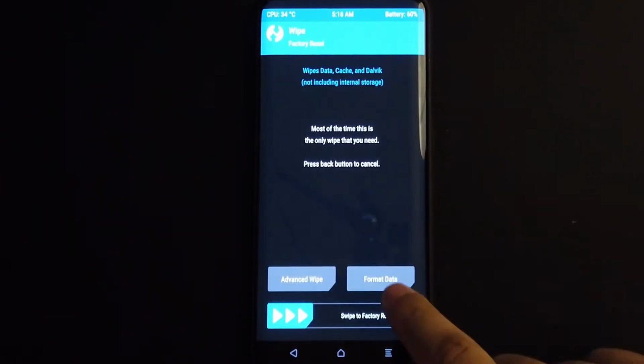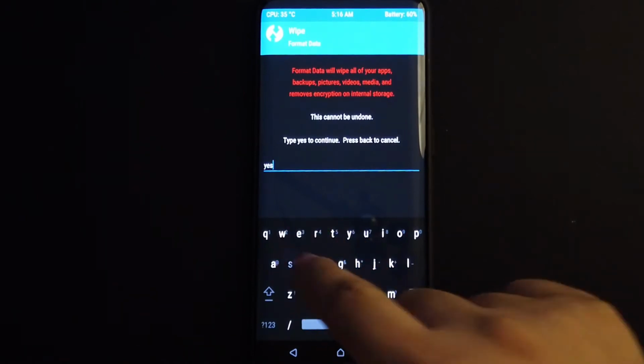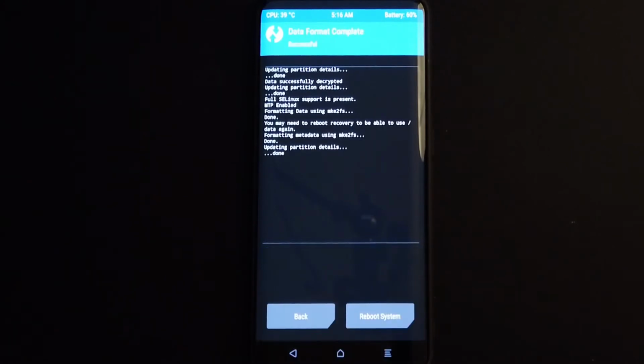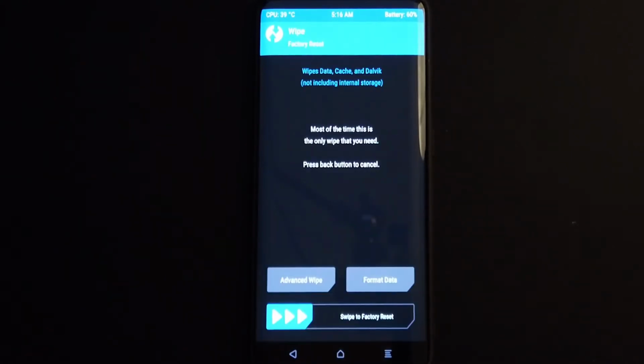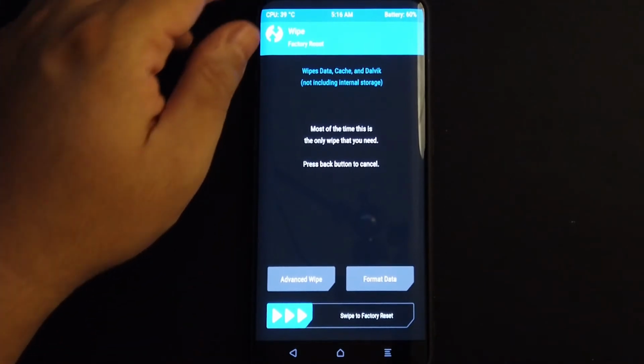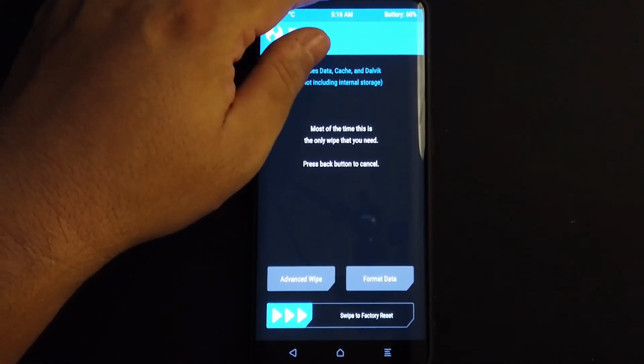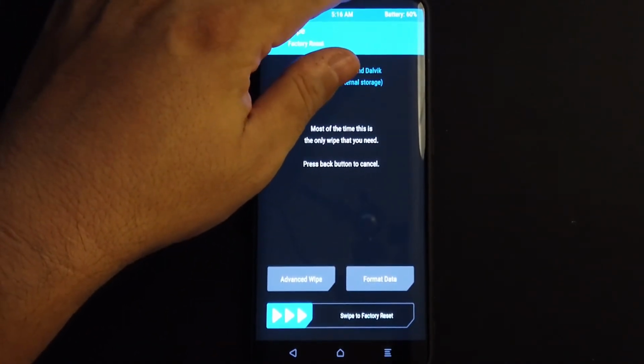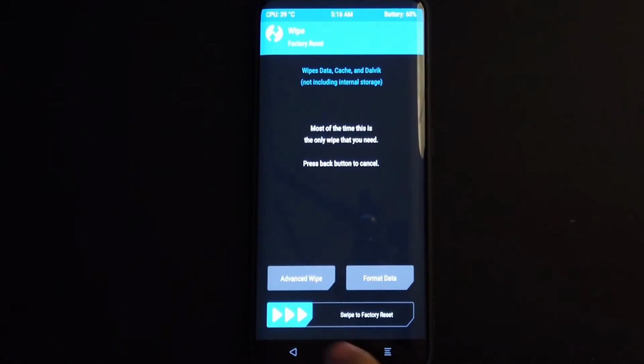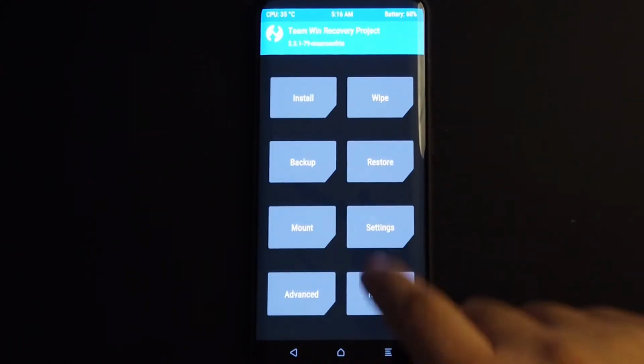All right. So we're going to start with format data. So go ahead and format data, type yes. We're going to let it do its thing. Once that's done, we're going to go back again. I'm going to insert my USB drive because that's where I have all my files. And we're going to go back again.